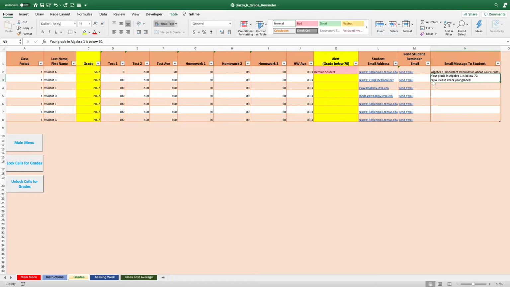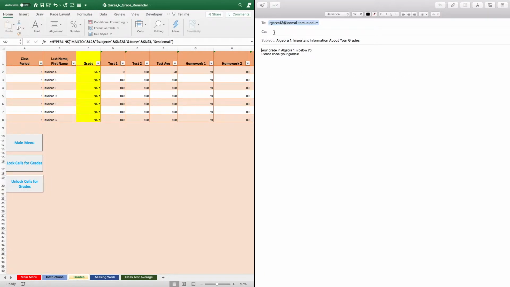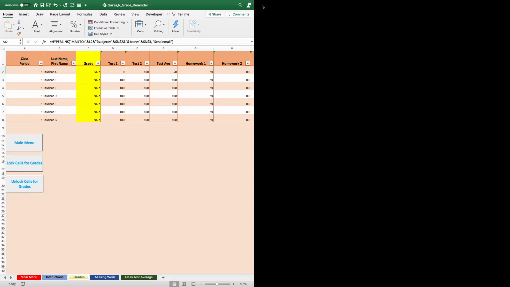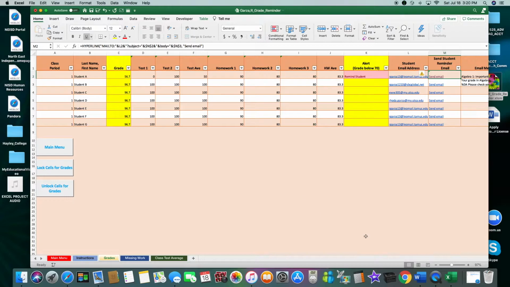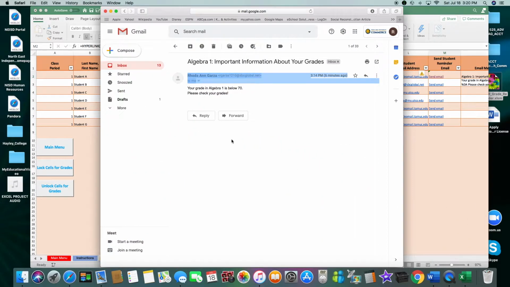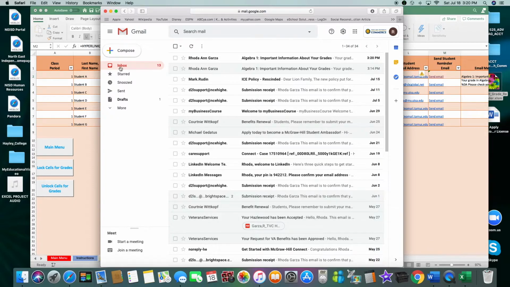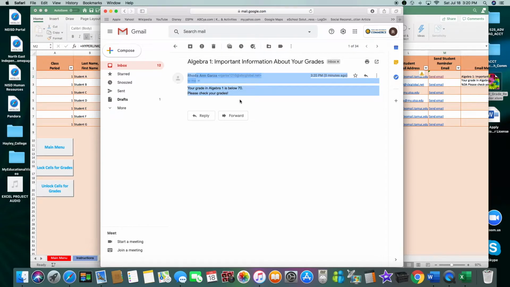Since a student has a remind student alert, I'm going to click the link here to send an email to the student. And you will notice the to field, the subject field, and the email message are already populated. I'm going to go ahead and hit send, and it will send the message to that email address. And if I open my email, you will see the message has been sent.